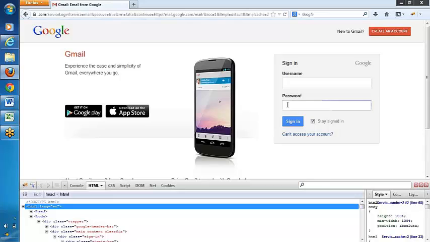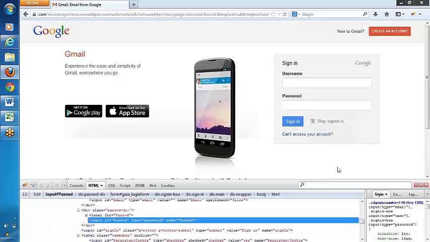If you see here, right click, inspect element with Firebug. So for that, the input has ID, type, name. Is it clear, Mohini? Yep.